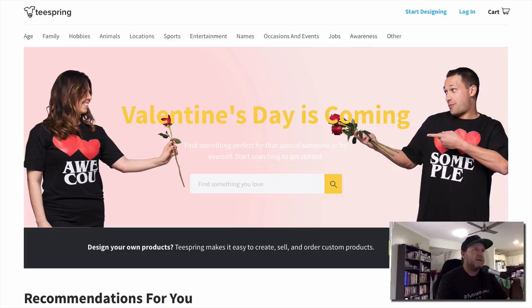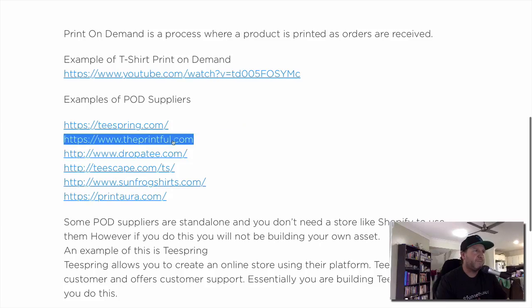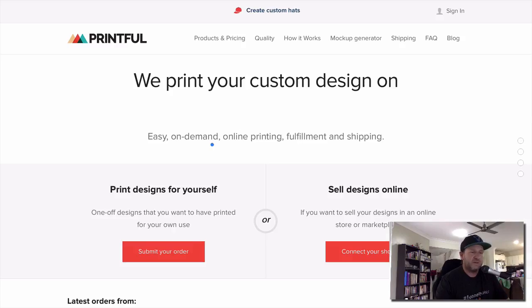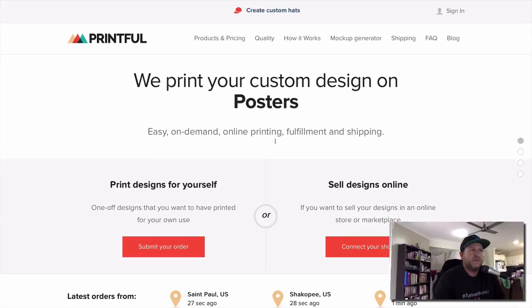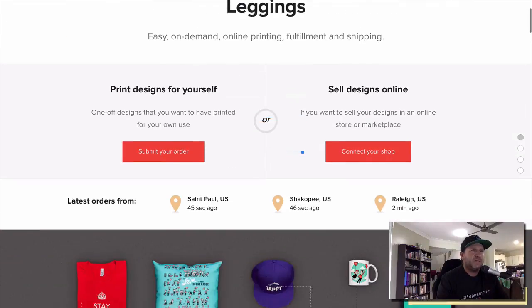So let's have a look at the next one, Printful. Printful is, I would say, one of the best places for print on demand. They do it differently. They don't have their own platform. How it works is you have your own platform. For example, you might have a Shopify store, which is what a lot of people do, and you link it to Printful. So that's the idea behind this.